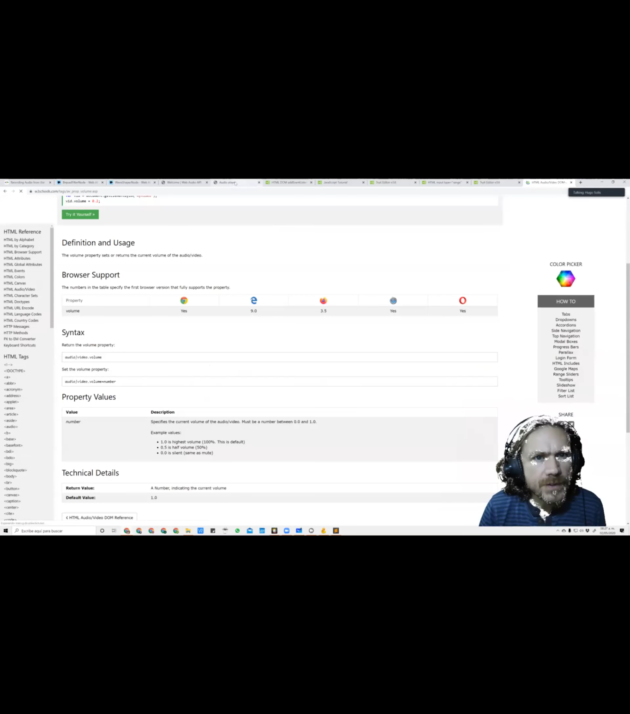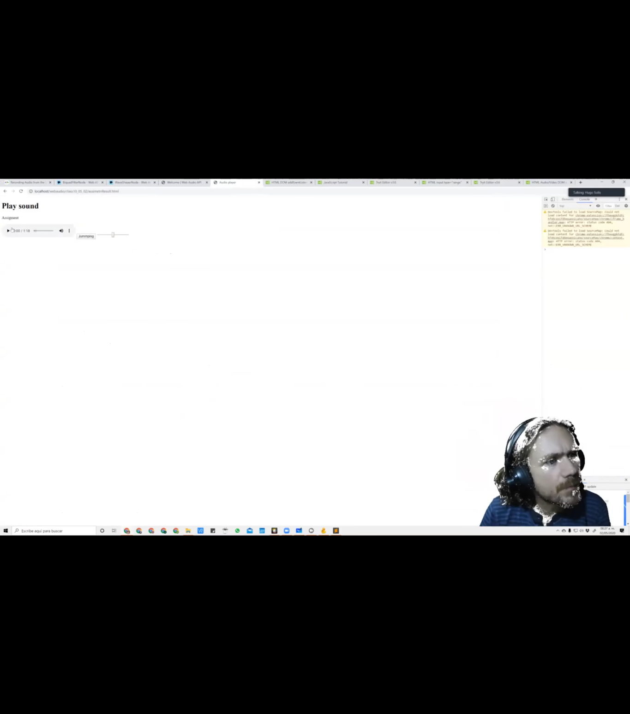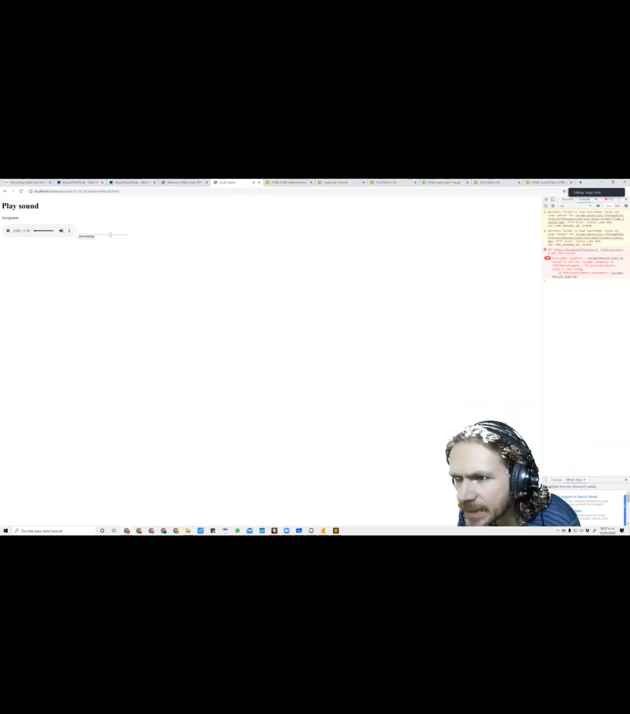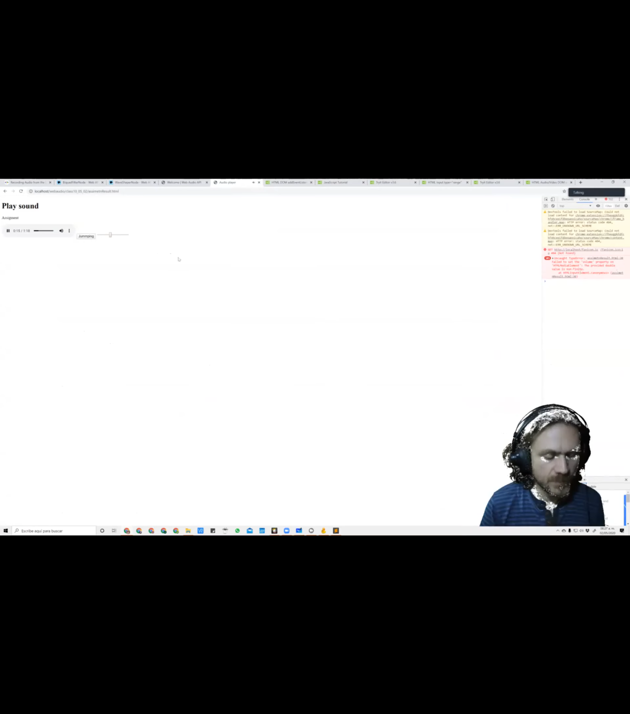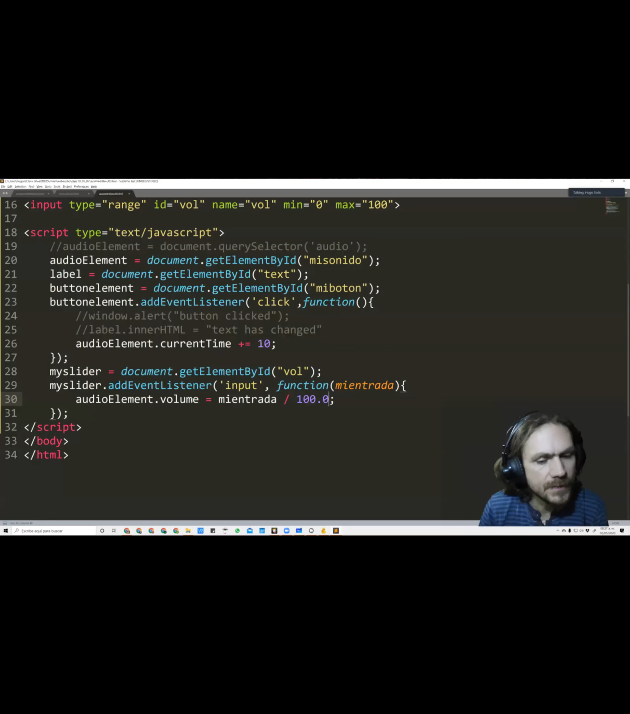Or refresh. Okay, put in play. No, it didn't work and we had a mistake. We caught error: failed to set volume property on change. The provided double value is not finite. Okay. It didn't work. Audio element, this was current time, and this was volume.